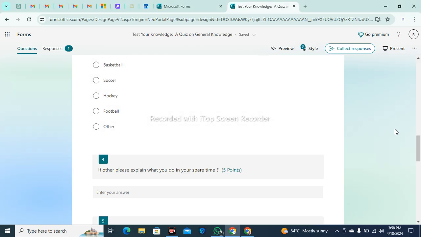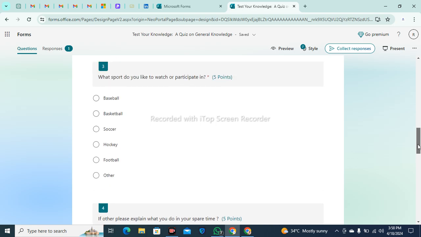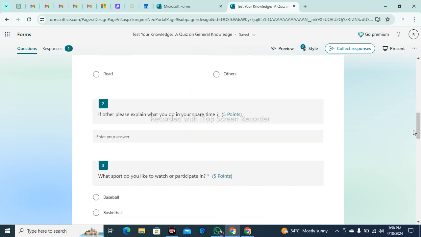Today, learners will be introduced to question logic for dynamic forms. All right, let's go to the first question. It's very interesting, you'll love it. So this is the first question.